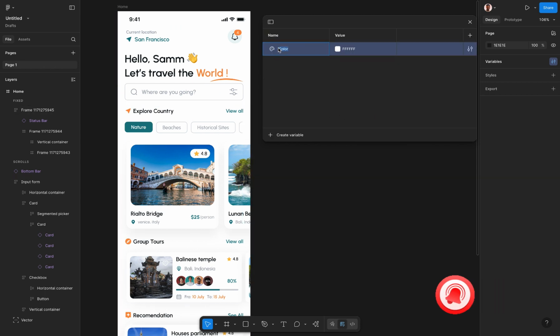So I come here and say color, and you can rename it. You can rename it to anything that you like. You can say color app, right? I'm just showing you so that you know. But let's just leave it as color.